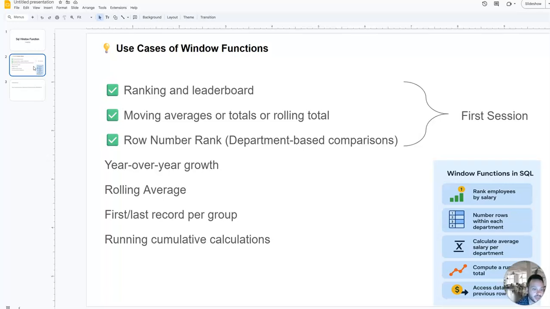There are other topics that could be covered later, like year-over-year growth calculation for finance, the rolling average, and of course the cumulative calculation. It's one of the most important topics that can be covered by a window function.